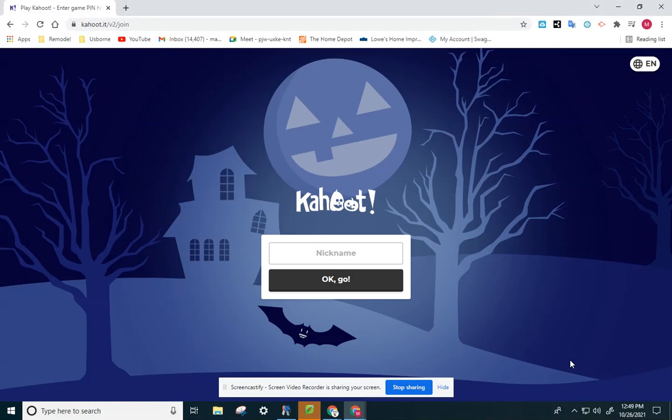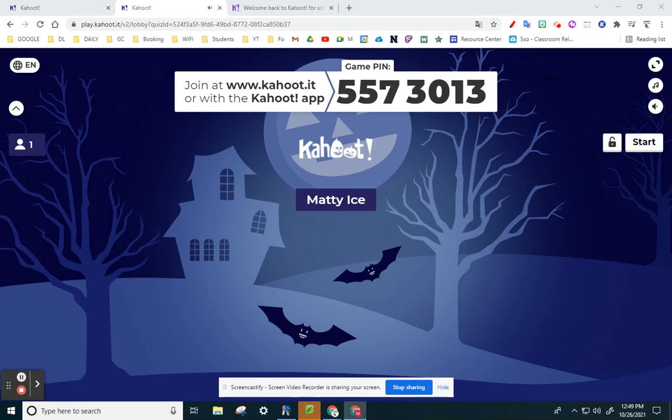Okay. Once they hit enter, and after they put their code in, they're going to get a chance to give their nickname. Obviously, no inappropriate nicknames. So I'm just going to go with Maddie Ice. And then I'm going to hit OK, go. What's going to happen now is on the big screen, it's going to show a list of all the players that are joining the game in an up and down motion. So once all the players are good to go, you as the teacher are going to hit, what do you think? Start.